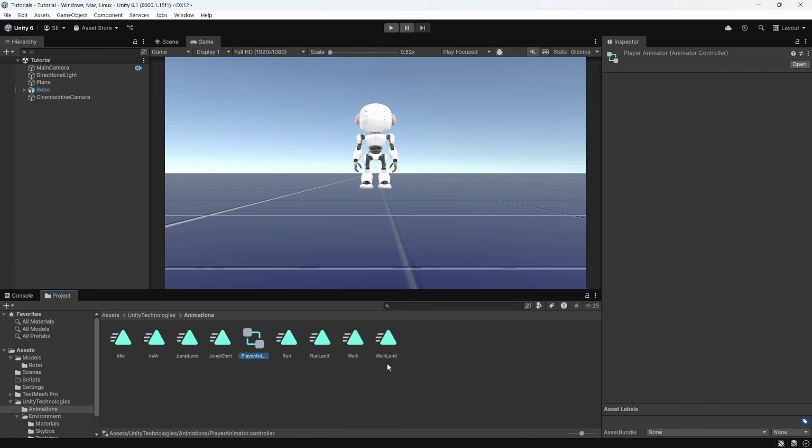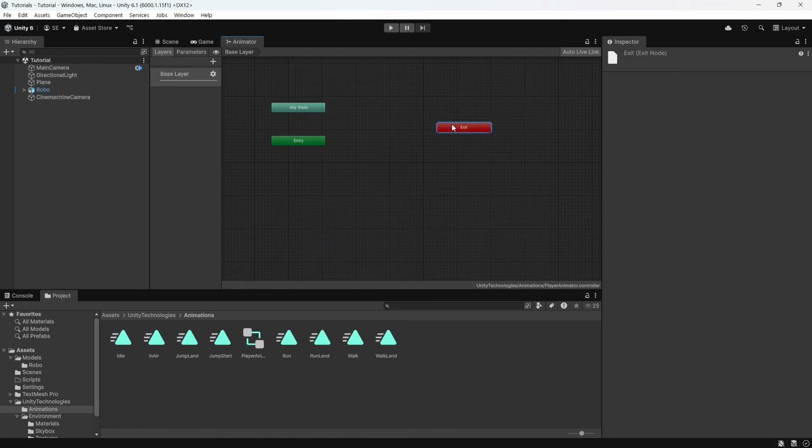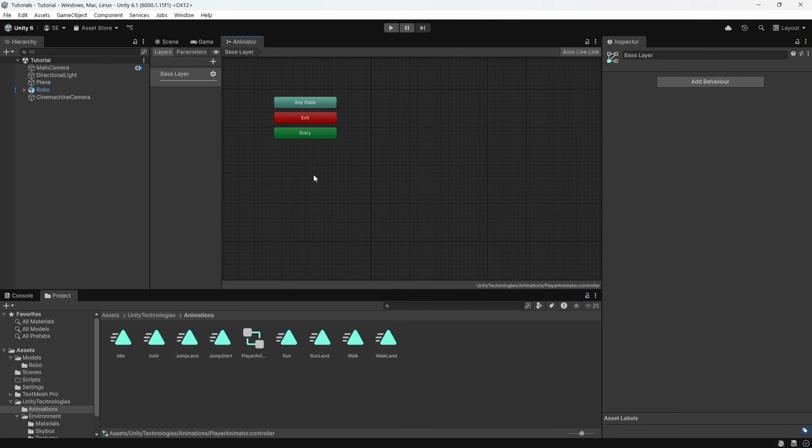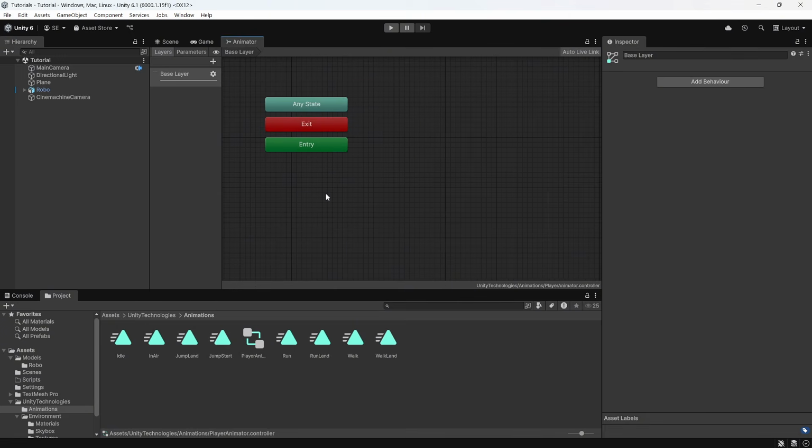Double click it to open it in the animator editor window. Unity's animator window is where you can create and manage an animator controller, a state machine that controls how animations play on a game object. You can add animation states and create transitions between states so your character or object can smoothly switch between different animations based on game logic or player input.